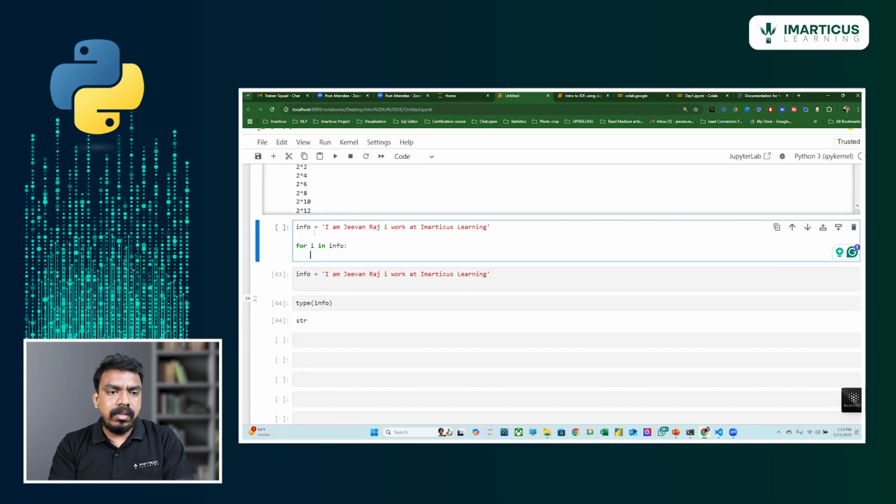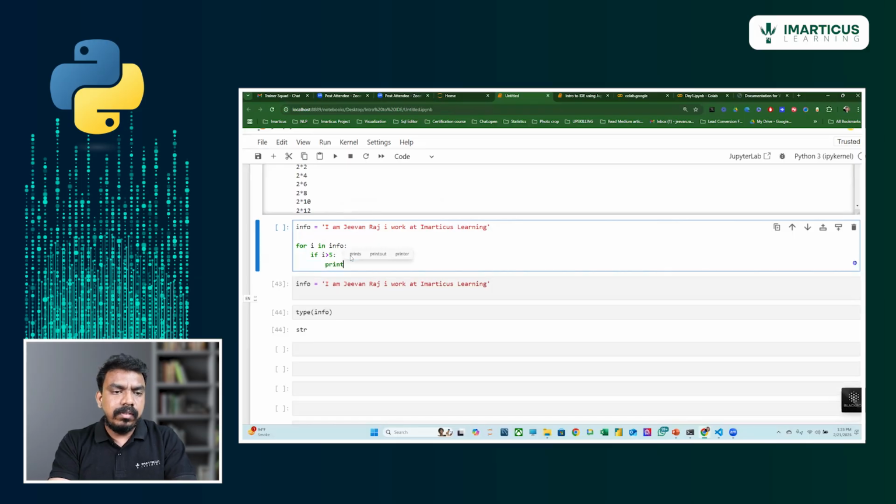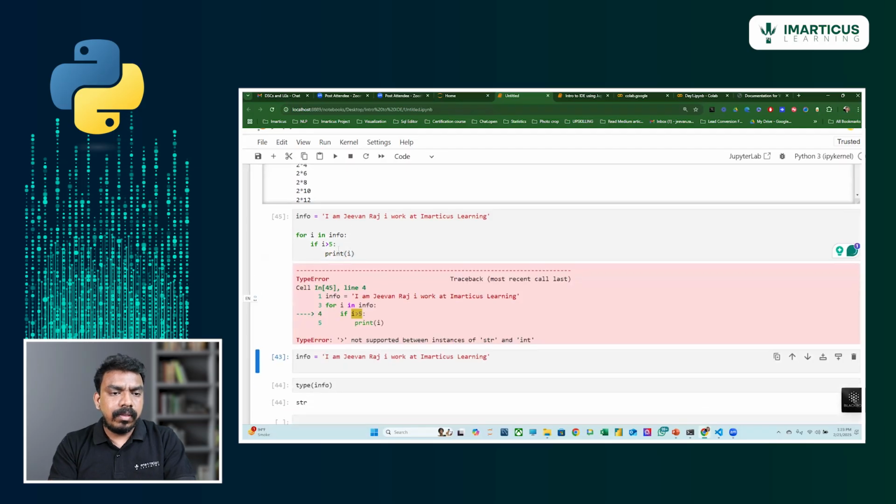But now consider there is a question stating that you want to extract only those words which are more than 5 characters. I want to extract only those words which are more than 5 characters. So if you provide an if condition, if i is greater than 5, you want to print i. So none of the output will be printed here.